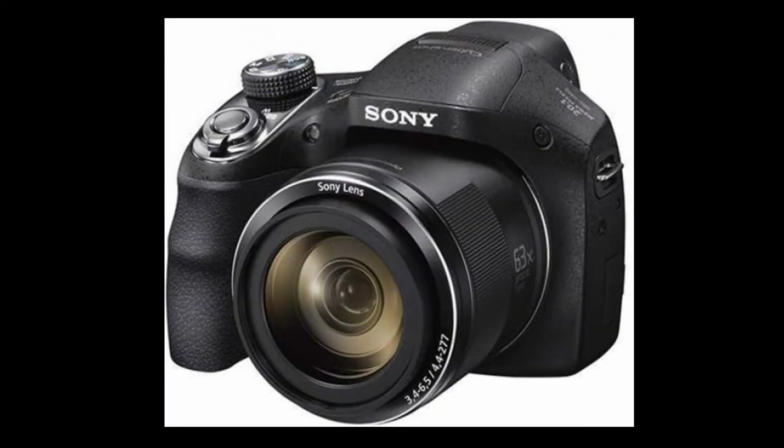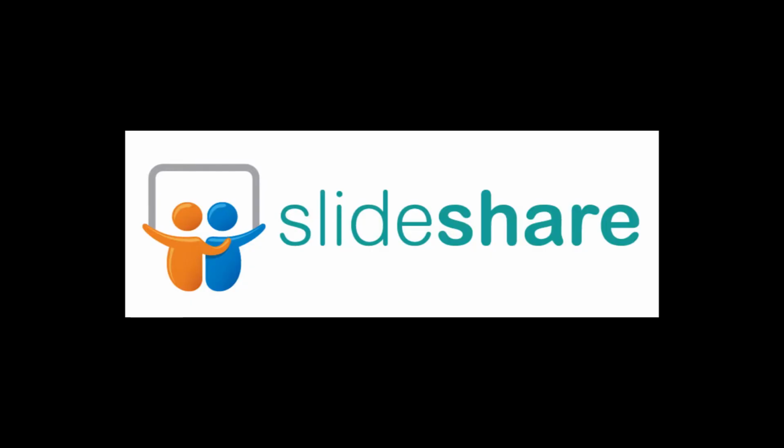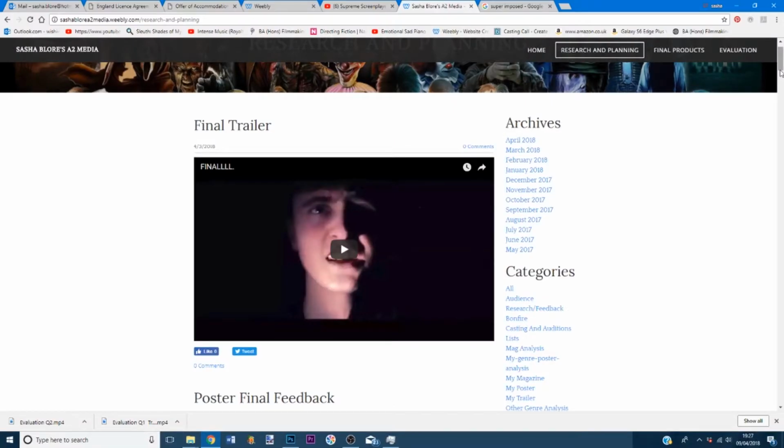The Sony camera I only used a couple of times to take pictures of the protagonists in the poster in the magazine. Paint.net I used a few times just to sort of crop images. It's nowhere near as advanced as Photoshop, so I didn't really use it as it had a lot of downsides to it. SlideShare, again, I mentioned earlier, I used just to sort of share slides, evidently, but I didn't use it much at all.